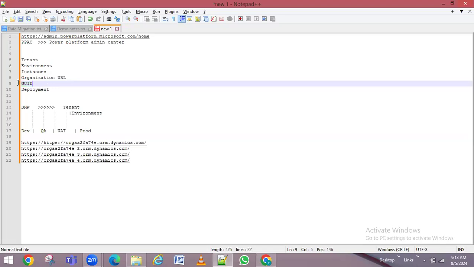So GUID is nothing but a unique identifier for everything in Dynamics CRM. If you are trying to create any instance, or not only an instance, any component, like a table, field, or view, whatever the configuration or functionality you are going to create, for everything it will create some GUID.